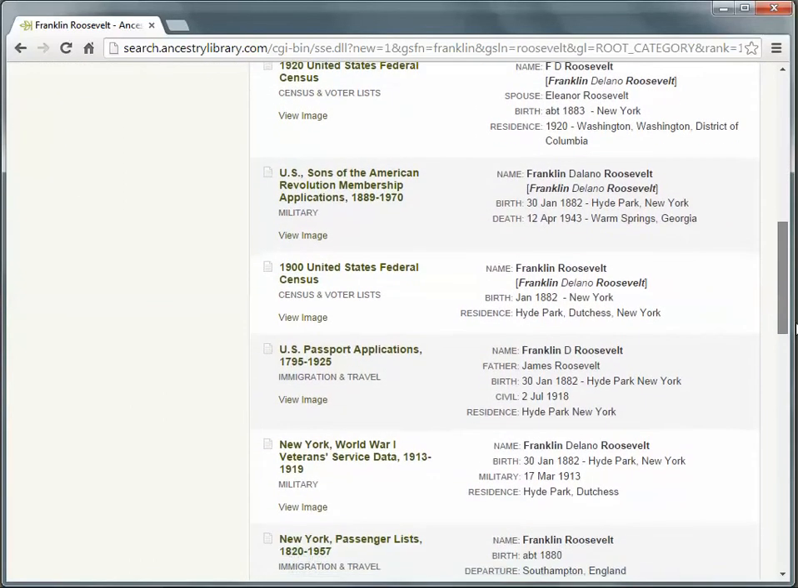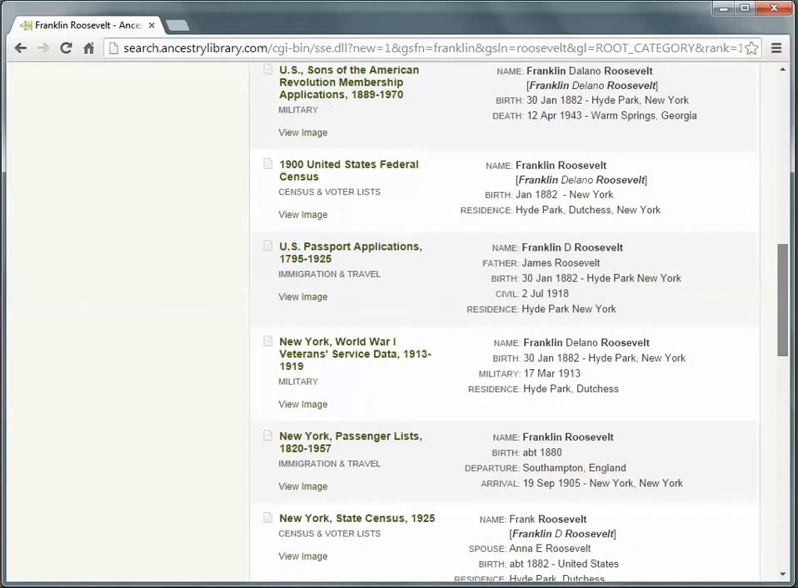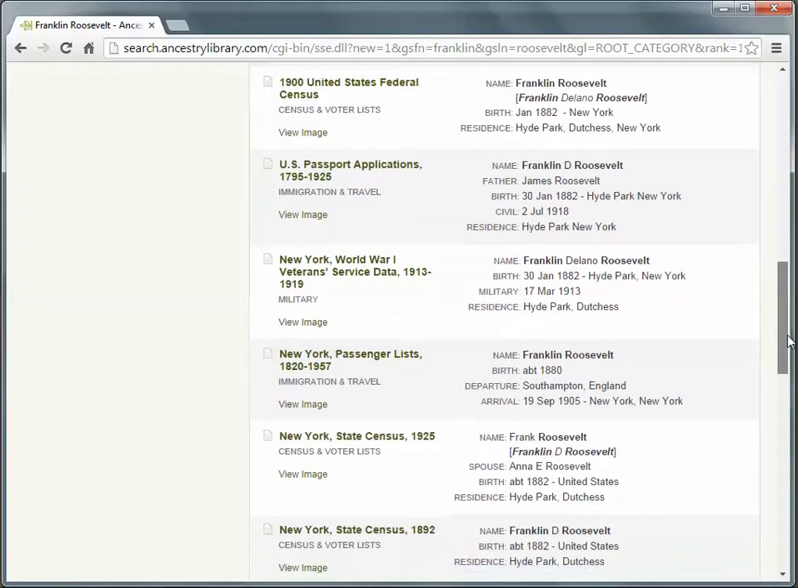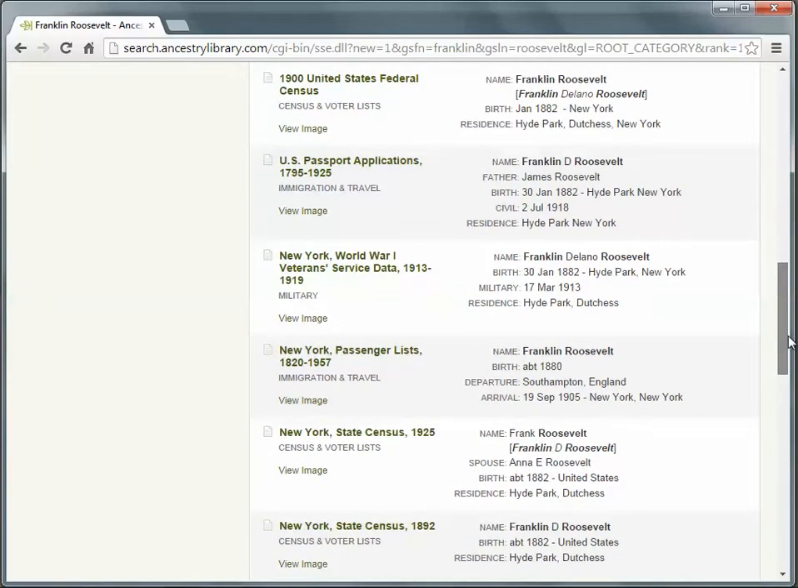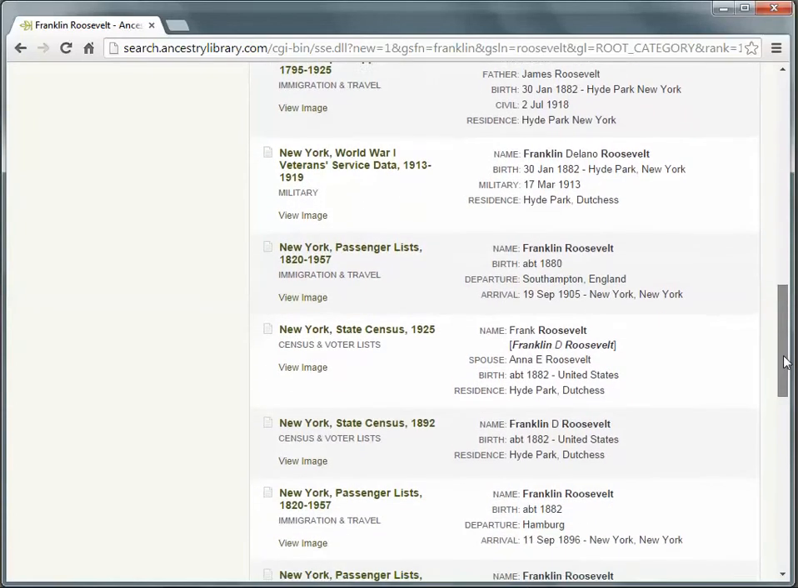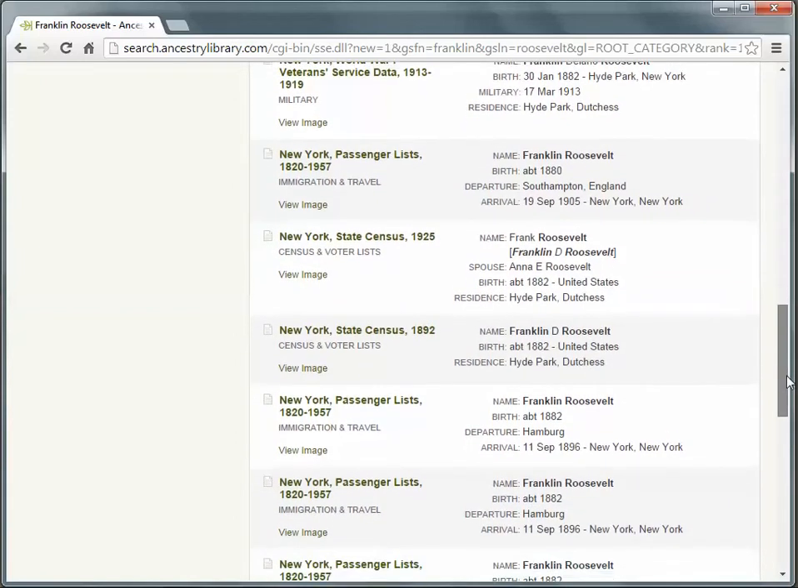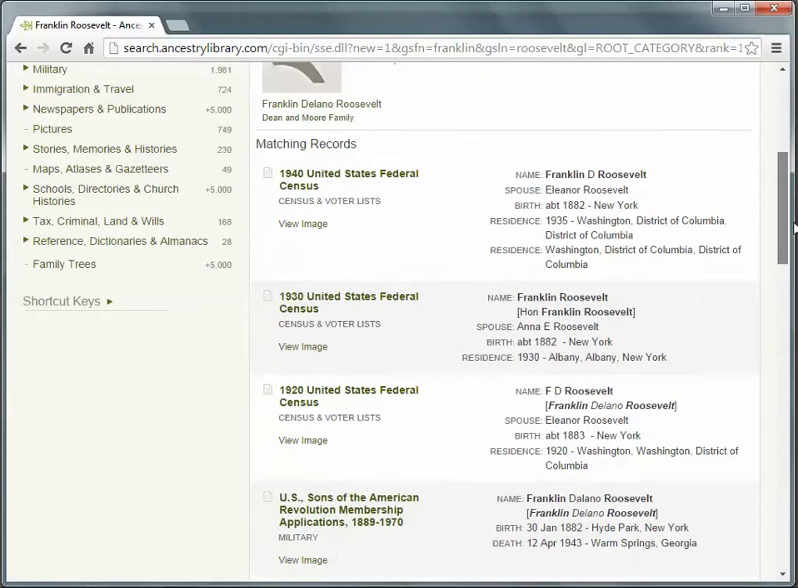From there, we see the 1900 U.S. federal census. We see a passport application for FDR, which incidentally lists his father's name, James Roosevelt. We can see that it includes detailed information about his birth date as well. World War I veteran service data, so we can tell by a quick look that FDR served in World War I in 1913. That was his enlistment date. And then we see passenger lists, New York State censuses, etc., etc.